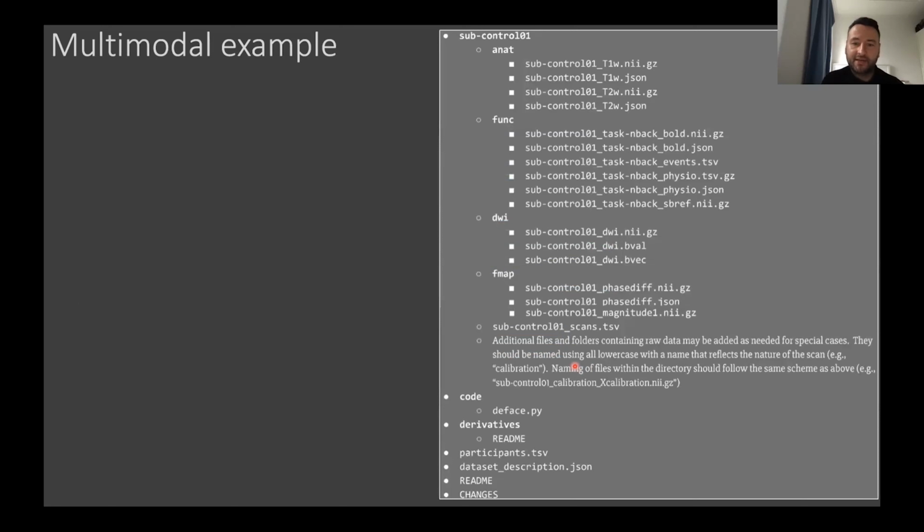Here's a larger example. So here we have already several different functional data sets. For example, here we have bold data, we have events, we have also a physiological recording, maybe a heartbeat or something. We have also a reference image in the same modality space. So with these suffixes, we can distinguish different data types of the same high-level modality, one could say. And also we have here already some code and also a folder for derivatives, for example, and also a description of the data set and of the participants, and also some generic descriptions about the data set.